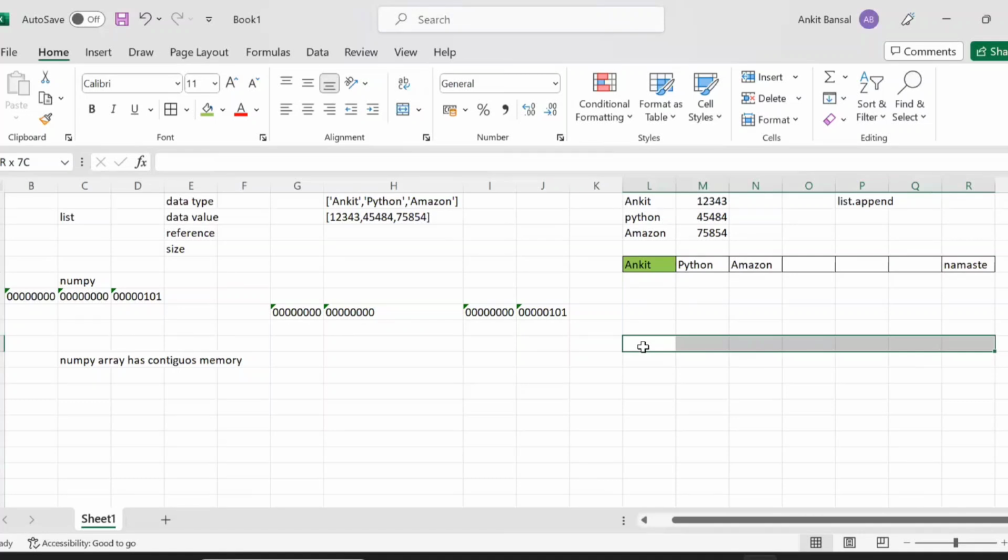Okay. So these are two concepts to understand why NumPy arrays are fast. Ankit, can you talk about the last point once again, the contiguous memory point?